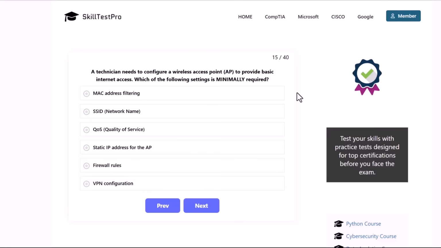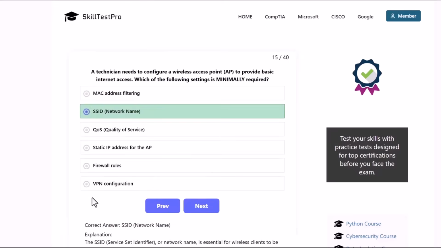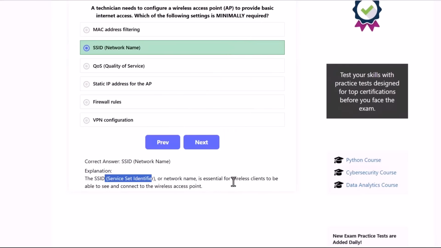And which one is the correct answer here? And here the correct answer, as we look at the question again, a technician needs to configure a wireless access point to provide basic internet access. Which of the following settings is minimally required? And minimally required is the SSID, the network name, as the SSID or service set identifier, or network name, is essential for wireless clients to be able to see and connect to the wireless access point.